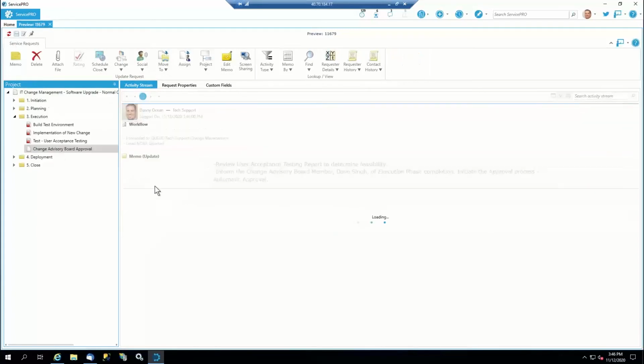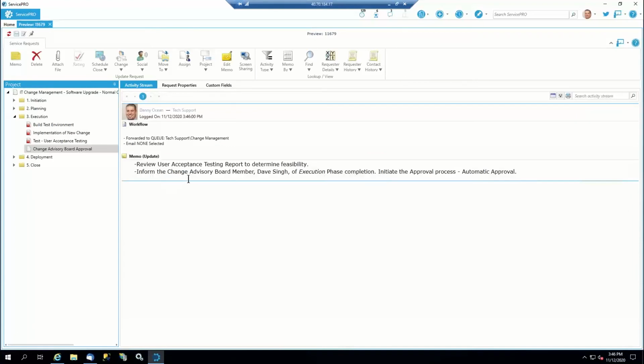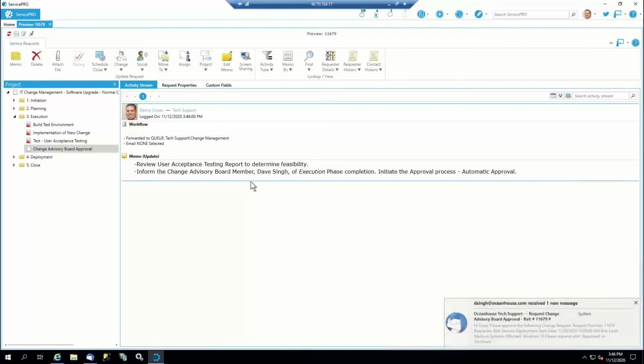Upon closing this request, we have reached the final stage of our execution phase, the Change Advisory Board approval. This approval will be automatic as opposed to manual, and an email will be sent out to our Change Advisory Board member, Dave Singh. Upon detecting his approval, the approval field within the custom forms will automatically change from pending to approved. Let's go ahead and respond so that we can take a look at this workflow in more detail.